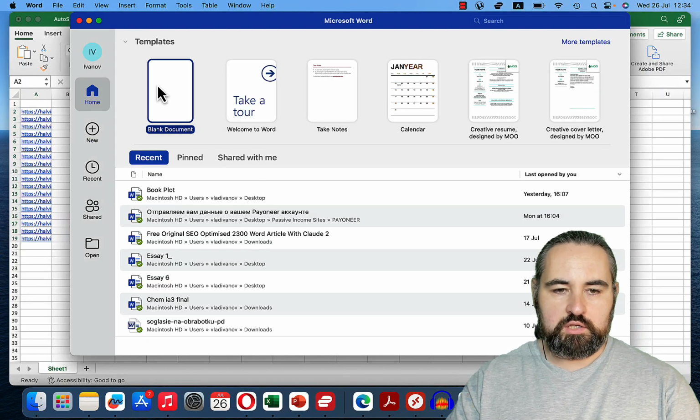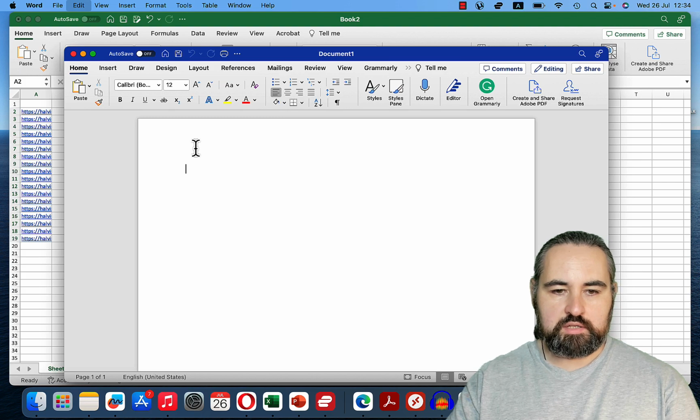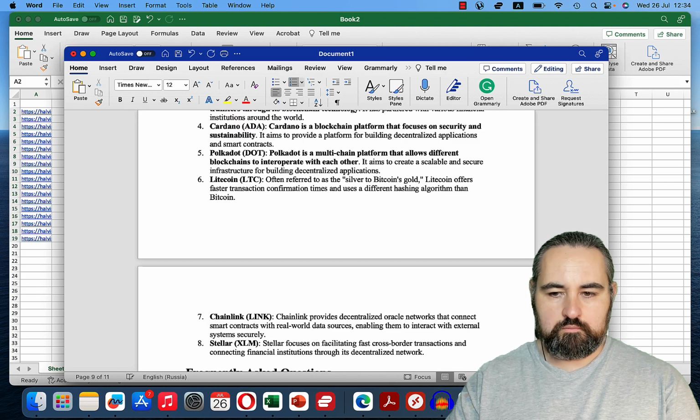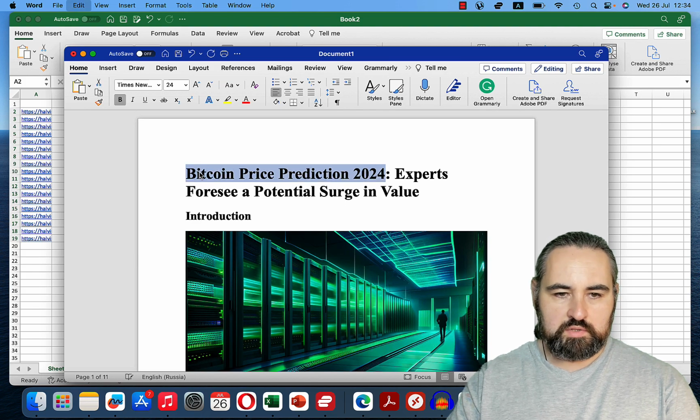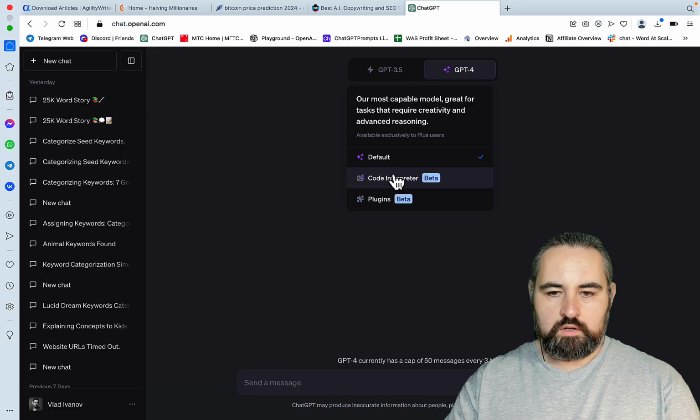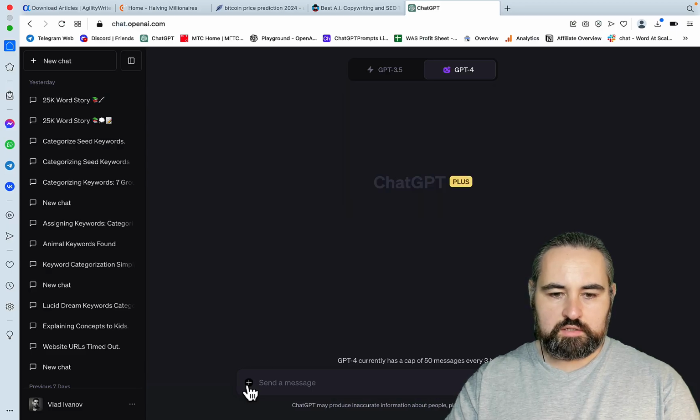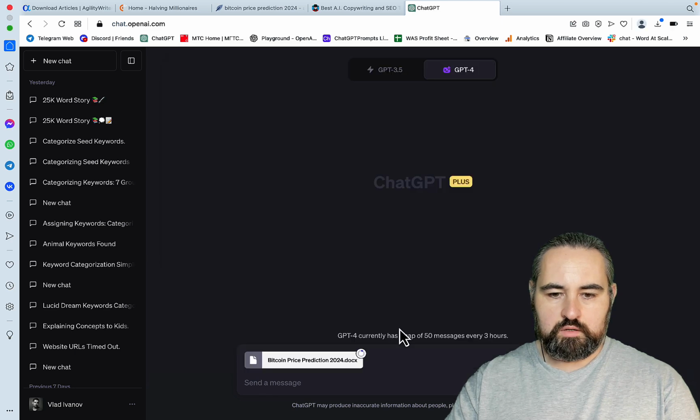So let's open a new Word document. Let's paste the whole thing in. Okay, like so. We'll name it price prediction. Code interpreter. Let's attach the article. Okay.